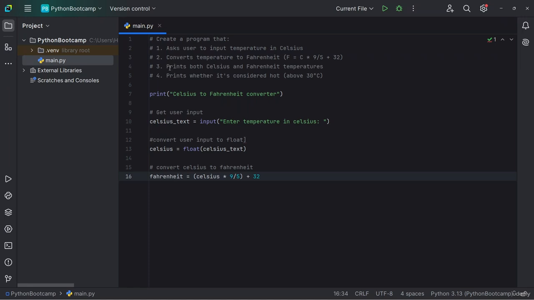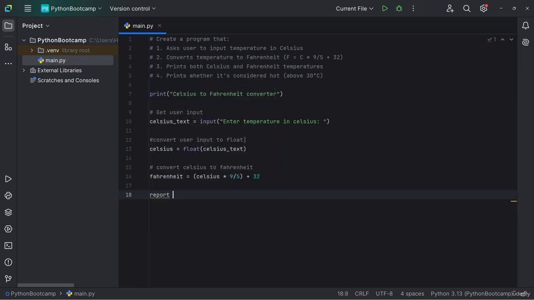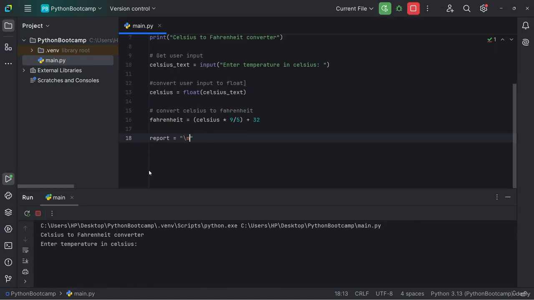All right, so we have to print both Celsius and Fahrenheit temperature. So we are going to create a report from the value of the Celsius and the Fahrenheit. Now we are going to say report. This is the report we'll be printing. Let's say report is a string, so we can use the new line. Let's run this first. Let's run this and see what we have.